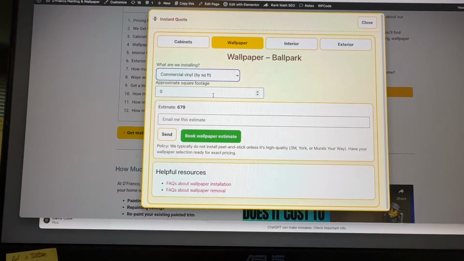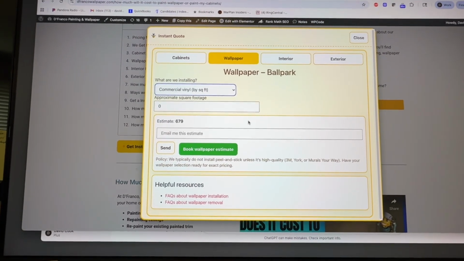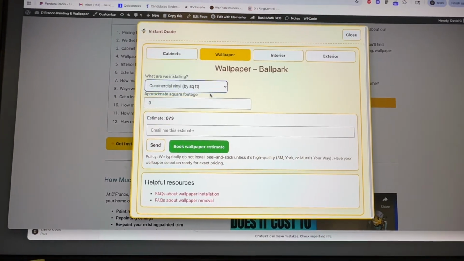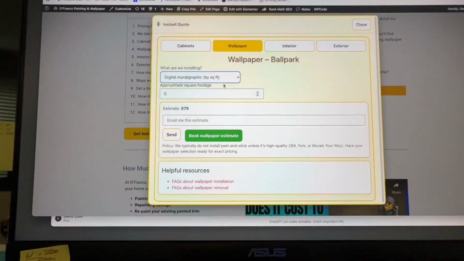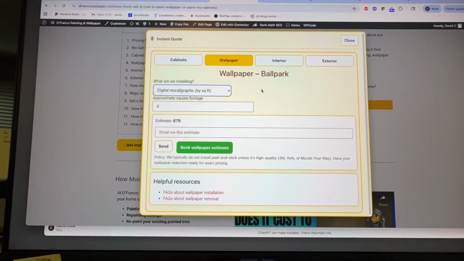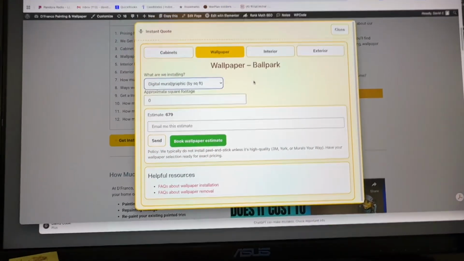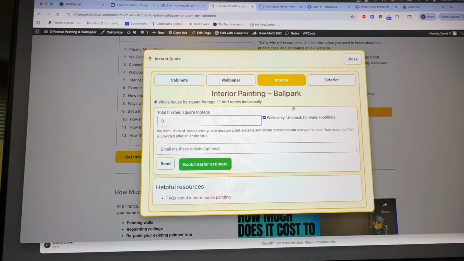Commercial wallpaper gets a little bit easier if you put in square footage. We have some basic pricing based off square footage, and same thing with digital graphics or murals. It's based off square footage, so we can give you some basic information on that. But again, depending on the wall size, what it needs, if it's taller, it may need scaffolding or whatever, that's going to change it. And then interior, again, a little bit easier.